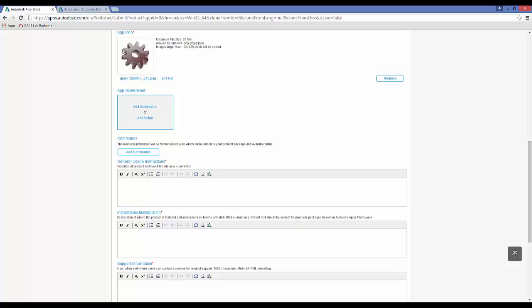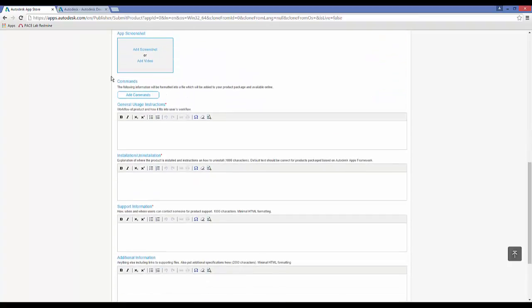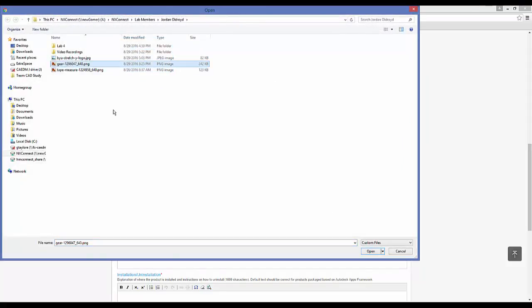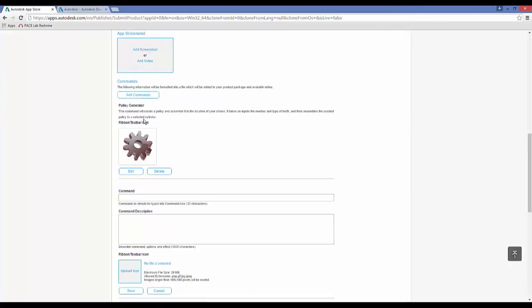My app is a pulley generator, so it creates these little gears, and it also has a belt length calculator. So there are actually two things that my app can do. This commands section lets us describe both of those commands. So I'm going to have two here. The first, like I said, is going to be a pulley generator. Then I can give it a description here, and then I can upload an icon as well. Since it creates a pulley, I'm going to use a gear for that one and save, and then I'm going to add another one as well.